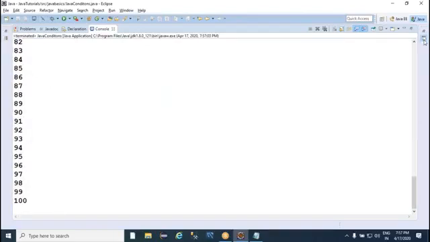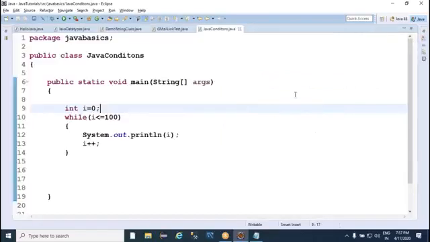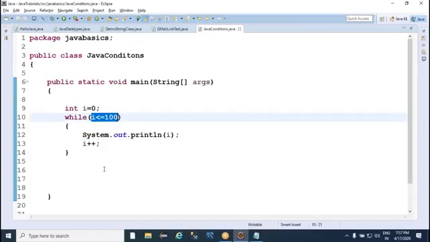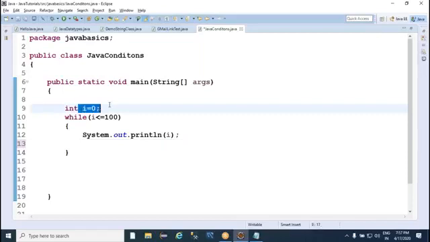Why did it exit after 100? After 100, the I value becomes 101. 101 less than or equal to 100, I mean 100. False. Loop exit. Supposing I am not incrementing the I value here. Initially I value is 0. 0 less than or equal to 100, true. 0 printed. 0 printed.